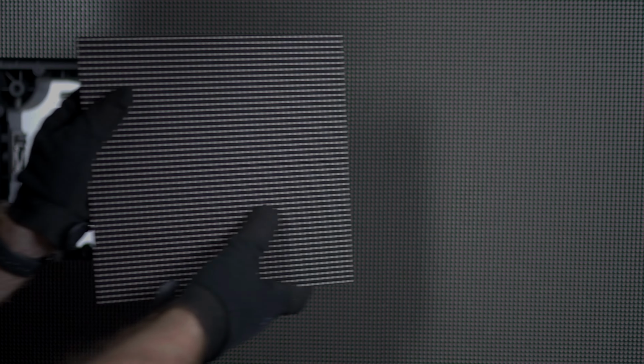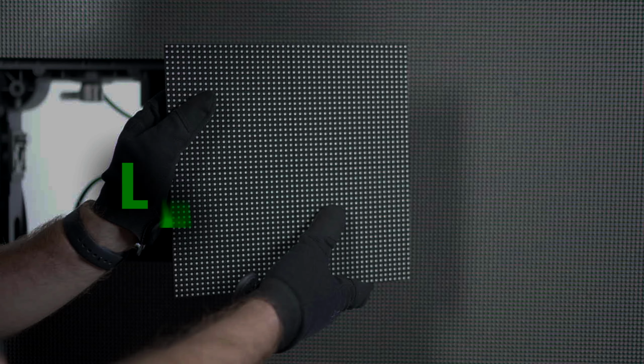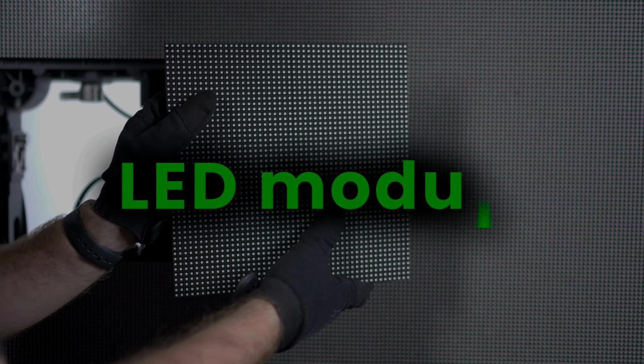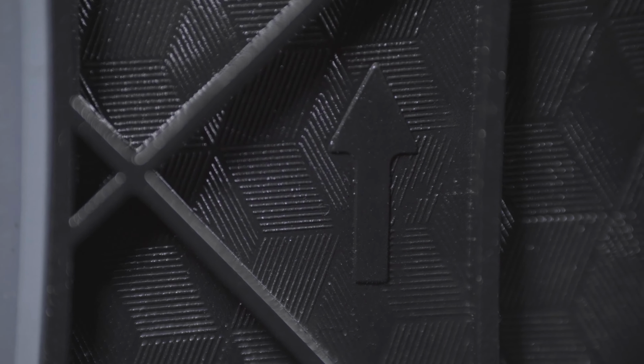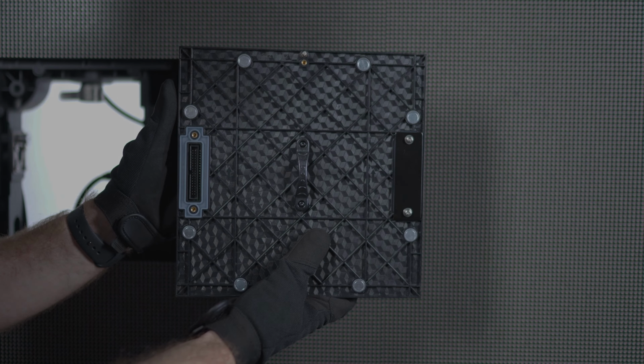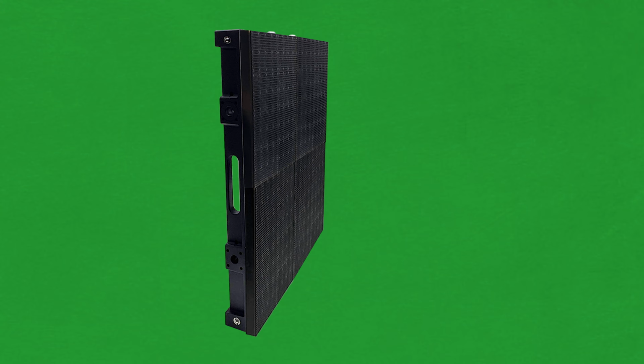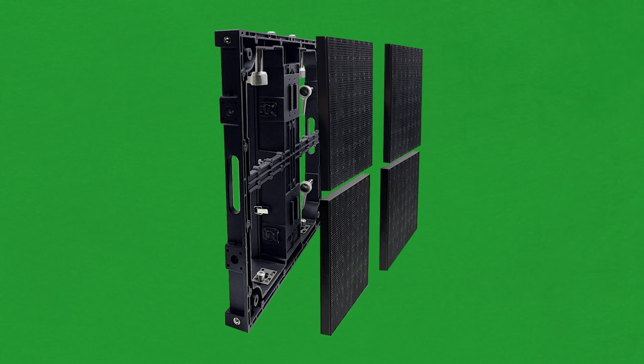Now that your video wall is up and running, what happens if a pixel goes out? Every LED bulb is located on a larger component like this, called an LED module. Our LED modules have small arrows on the back to show you the proper orientation when installing them, and they attach to the front of a panel with small magnets, no cables. This product has 4 LED modules per panel.